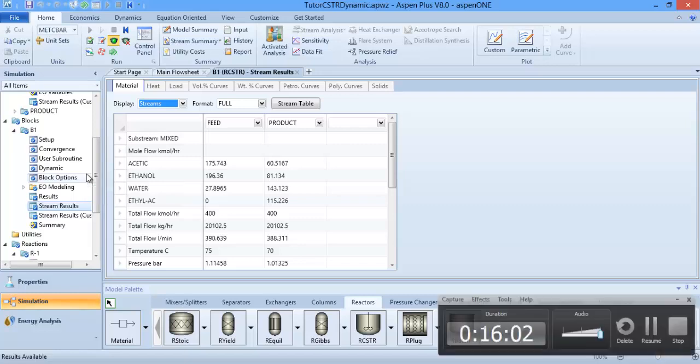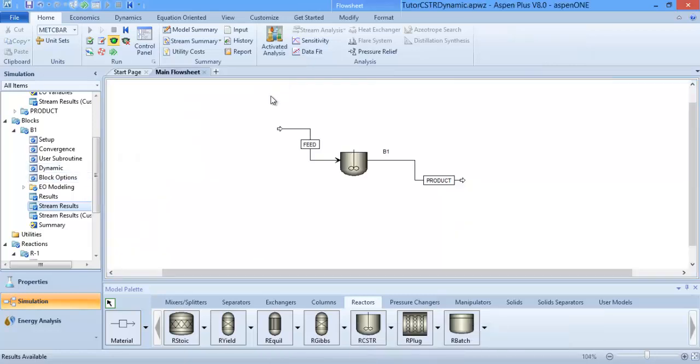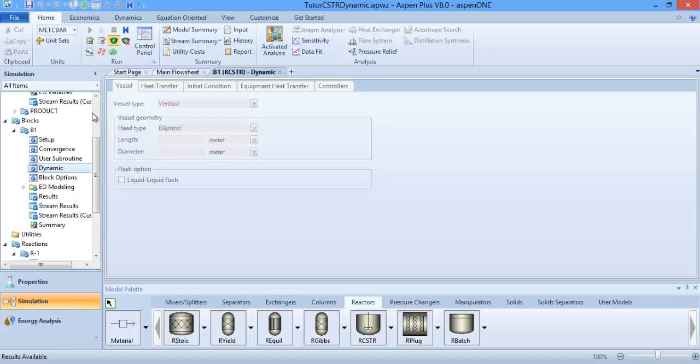Now to do that, we go to our blocks and we name this reactor B1. Under B1 there is something we call dynamics. That is where you enter the physical dimensions of the unit operation you are trying to control. Then we click on dynamics, and can you see it's not bringing anything? Why? Because we are not in dynamics mode already.